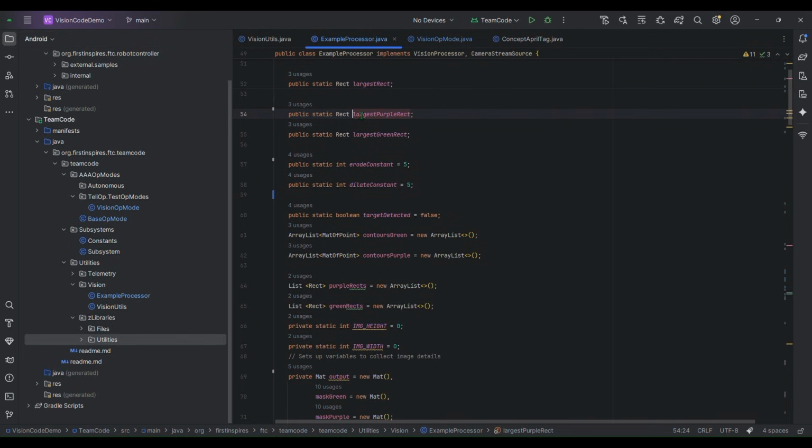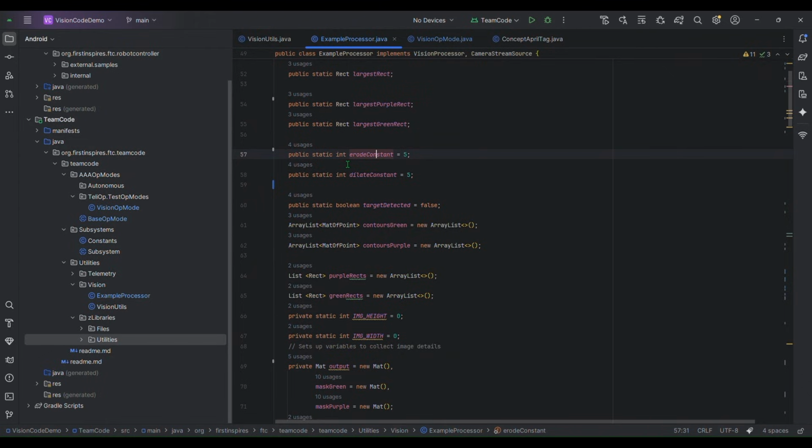And then if you're detecting multiple colors of object, I think this year we have purple and green artifacts both. You can also detect your largest purple bounding box and largest green bounding box. Now these things here, the erode constant and dilate constant.